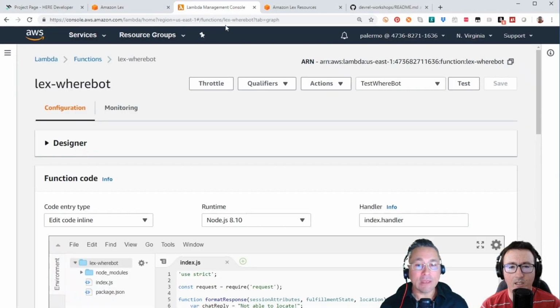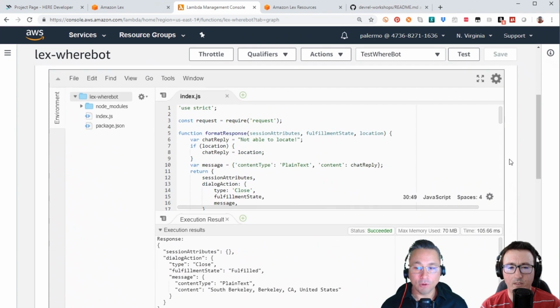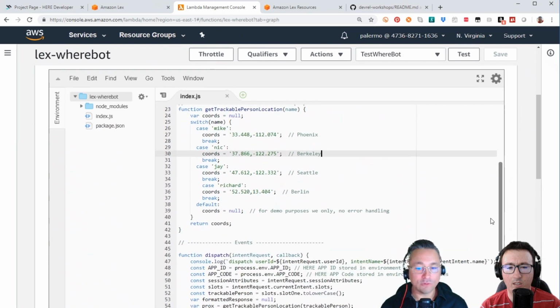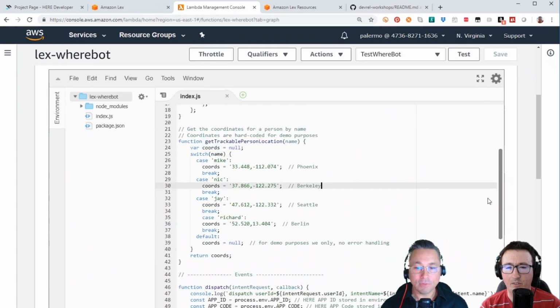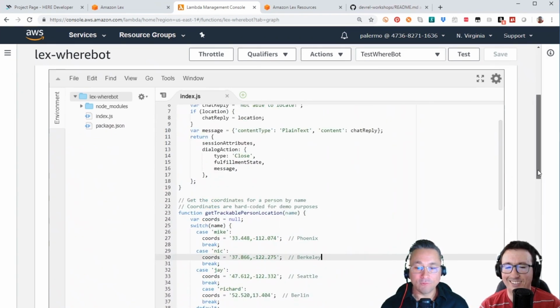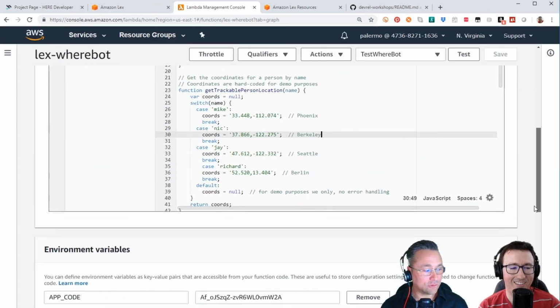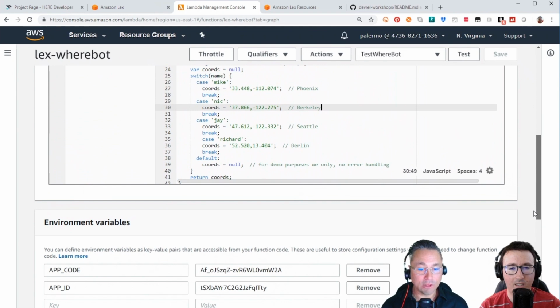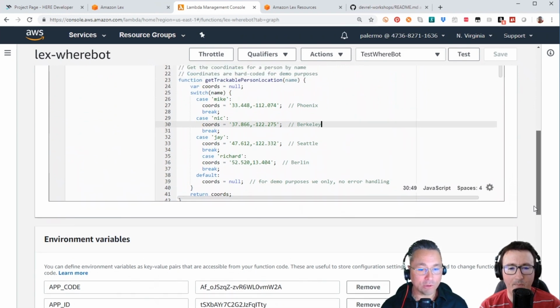So in the Lambda management console, this is all the code that we just looked at. If I scroll down, you'll see it's the same code. If I were to expand that out, you'll see it's the same code that we just looked at, right? I believe you. And also environment variables are stashed down below here. So that's where you would add them, and you can see the encryption configuration if you wanted to take advantage of that.